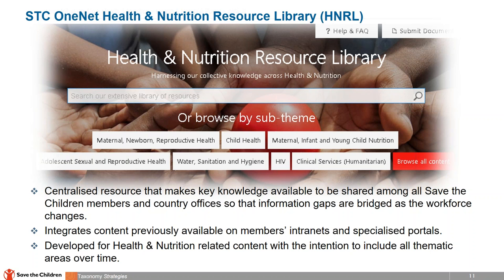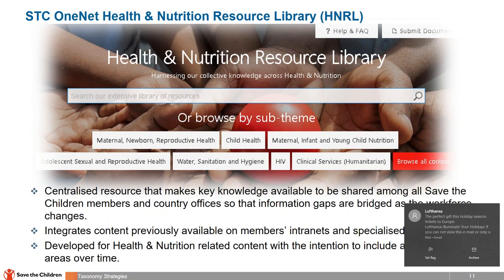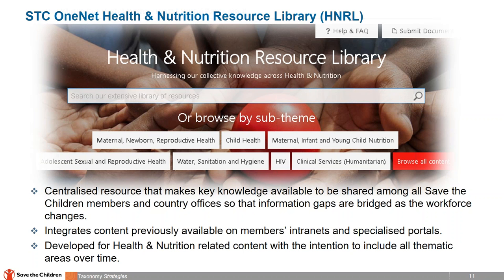So at about the same time that Save the Children Sweden was working on developing their resource center, the health and nutrition team in Save the Children US started envisioning a resource library to be shared across all the members, working with Save the Children International on developing and deploying it. And they were deploying it on OneNet, which is their shared intranet, and also an extranet that can be accessed by all their employees and contractors.